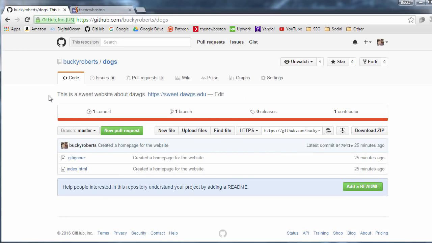Now, whenever anyone is looking at this homepage, or later on if they're searching GitHub for websites about dogs, they click yours and they're going to say, okay, what is this? Oh, a sweet website about dogs, and boom, there's a link if they want to click it and find out more information about the company or the project. All right, got that taken care of.